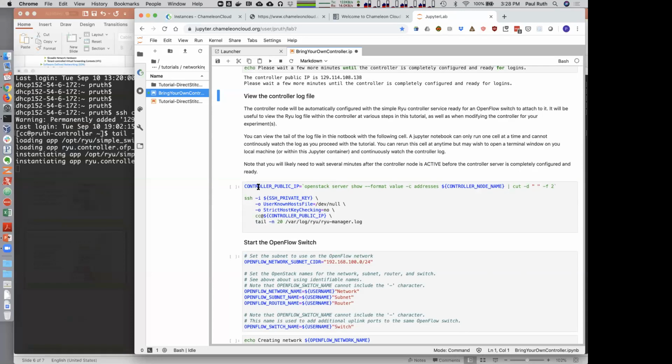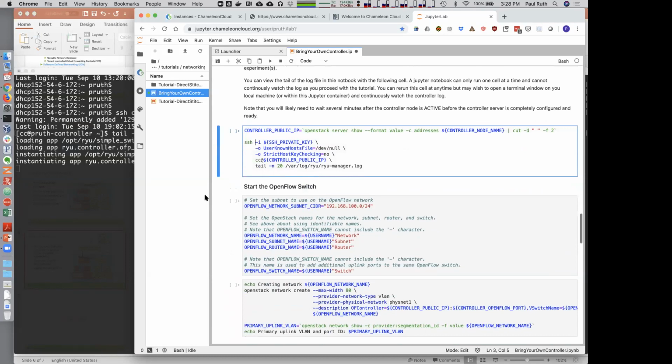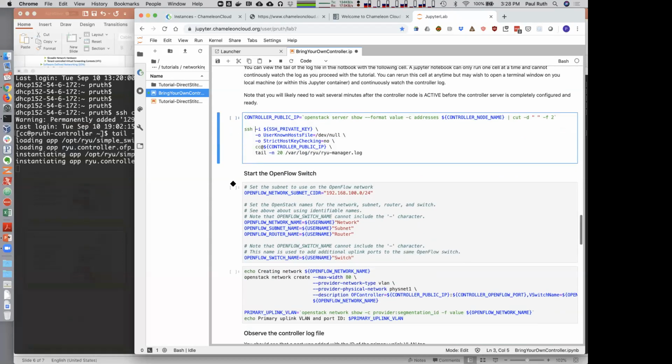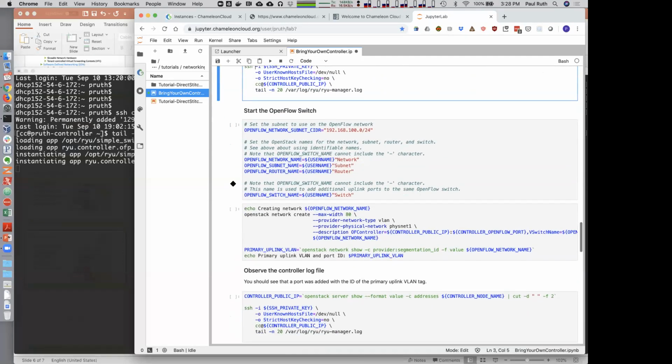In this case, the next cell just does exactly what I'm doing over here in this terminal, permanently. It's logging into the controller, and it's just showing the last 20 lines of the log file that we're looking at over here. You can do that if you want, but we're just going to have it in this terminal running in the background all the time, which I find a little more convenient.